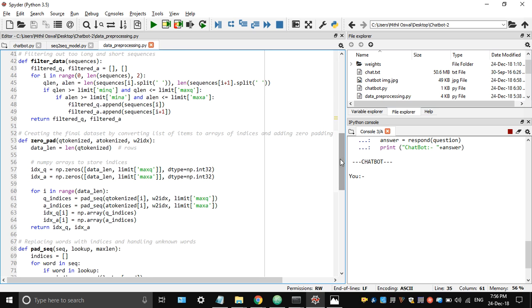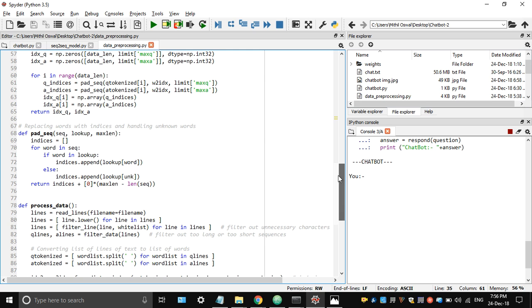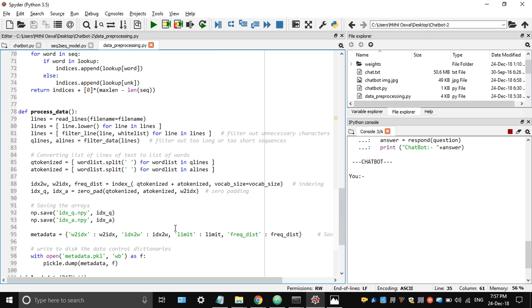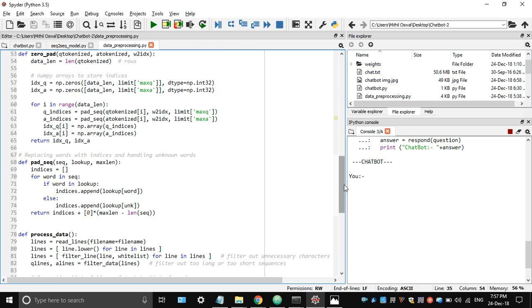Then for further data pre-processing, I've converted the list of items to a list of indices and added the zero padding. I've also handled the unknown words by the UNK keyword like mentioned above. And over here in this function, we've just implemented all the other functions that I've programmed above. That is filtering out unnecessary characters, filtering out long and short sentences, converting the list of lines to a list of words, and adding zero padding.